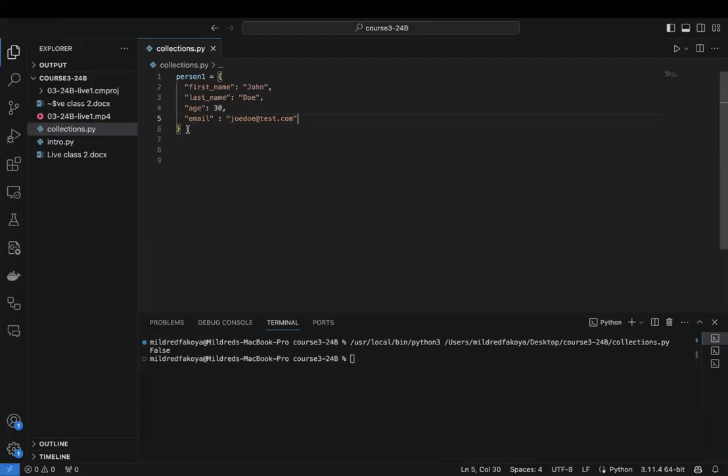Let's have person 2 also, so we can illustrate things. So person 2 will have, let's just use almost the same. First name Jane, last name Doe, age 25, email, let's say JaneDoe@test.com. All right, and then we have 2 dictionary items. So you can see how a dictionary is created like a set, only that all of the items have a key or a name. So we don't just specify items without a key.